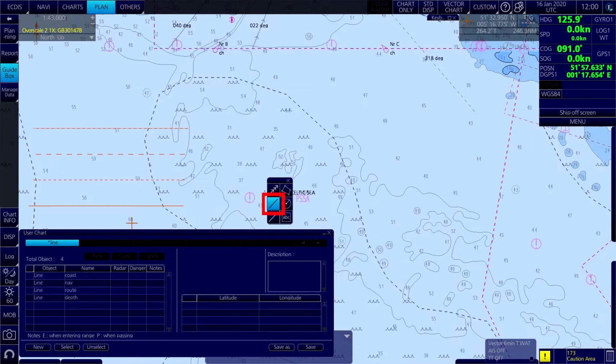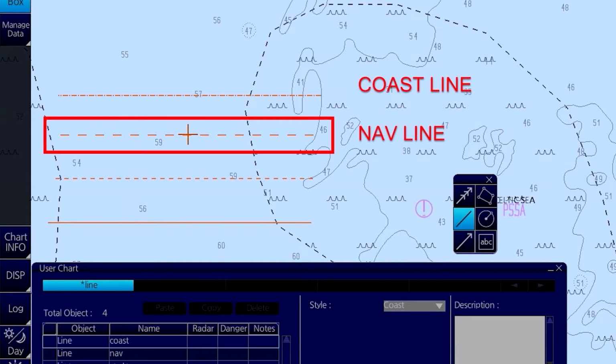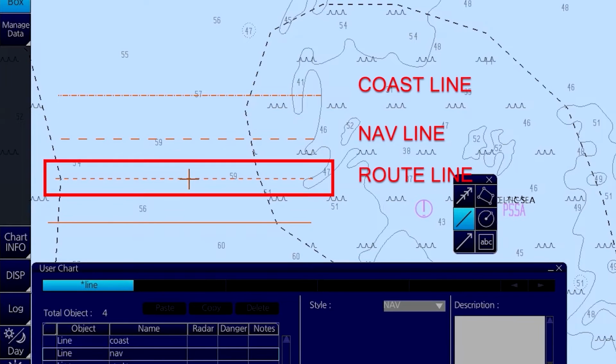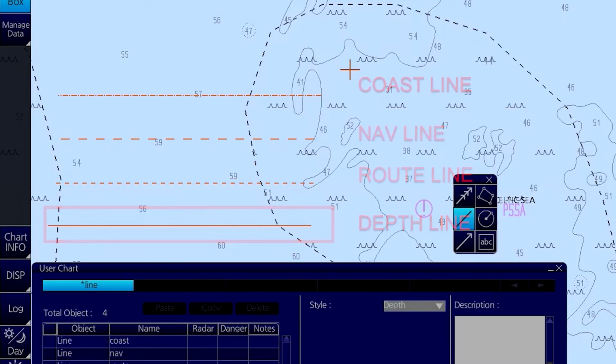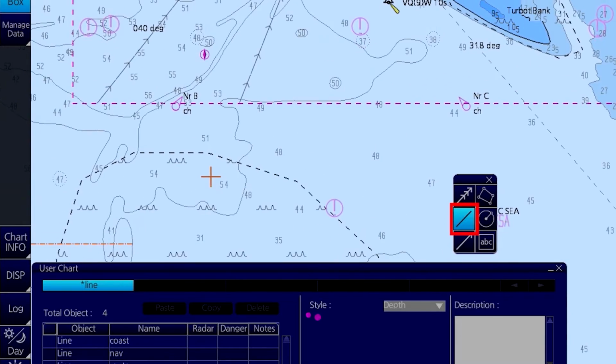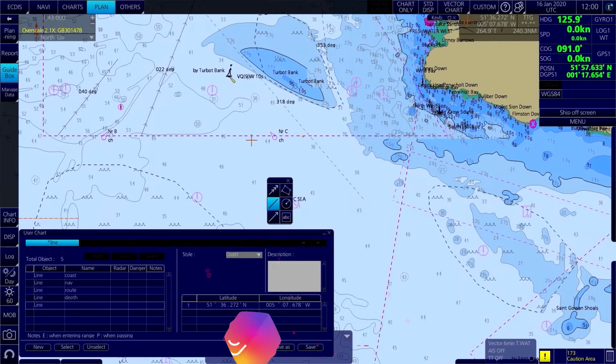So now there are 4 types of line which are provided in these FURUNO models: course type line, nav line, then there is route line, and then there is depth line. We can use any line, it does not matter, we can use any one of them. So what we have to do, select the line icon over here. Once it is selected, then left click and draw your lines. It is as simple as that.